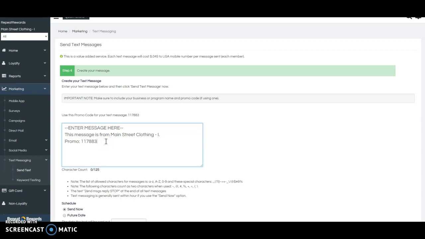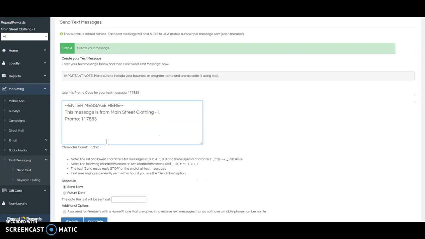If you are wishing to just have your promo code be something that your staff uses when shown the text, you do not have to include it in the message. So type your message where it says enter message here. Then you'll see down underneath the message how many characters you've used and how many remain. So you can tweak your message as needed.